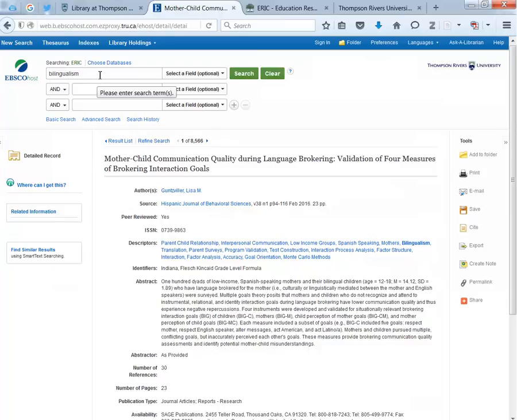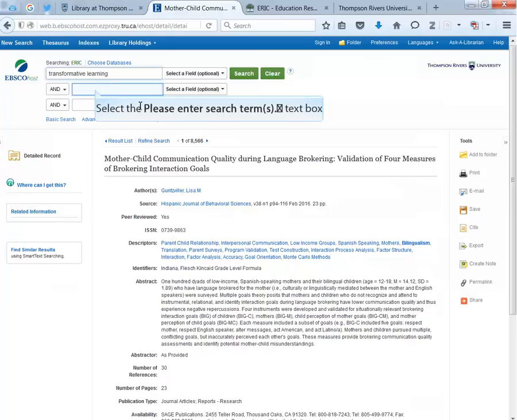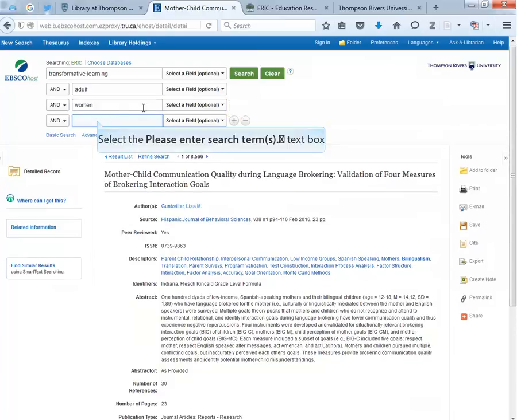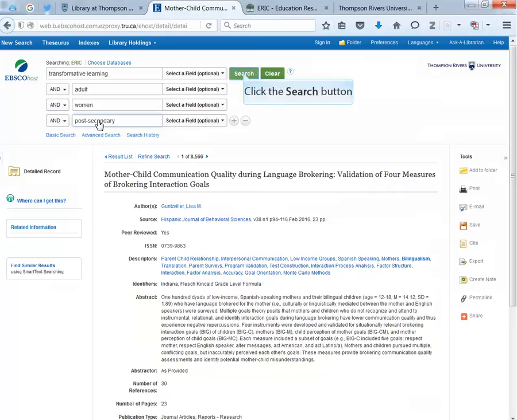You'll see we have the advanced search screen, which already has the word AND in between each box. I'll remove our first search and put in transformative learning. Our second key concept was adult. Our third key concept was women. And we have a fourth, so we can certainly add a fourth concept to our search. And let's put in post-secondary. So let's try a search now and see if there are any articles or items in ERIC that have all four key ideas there.